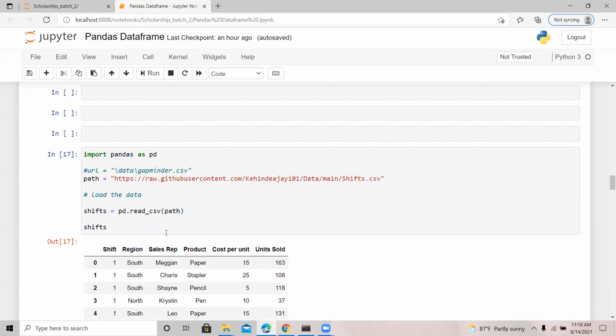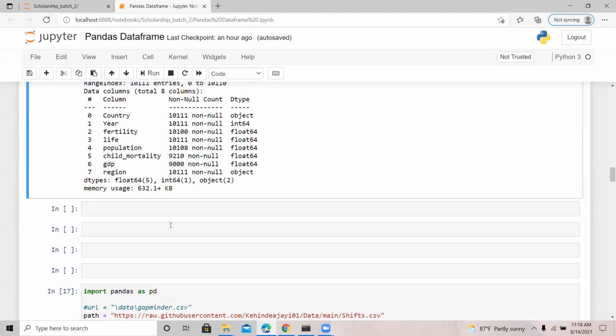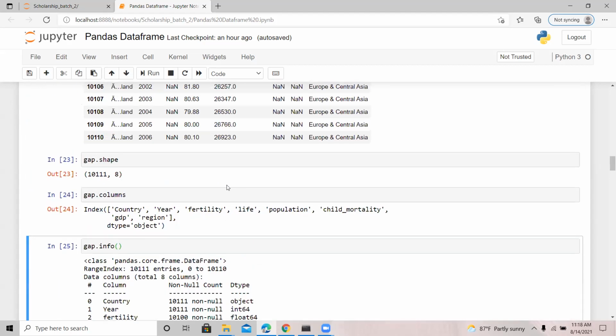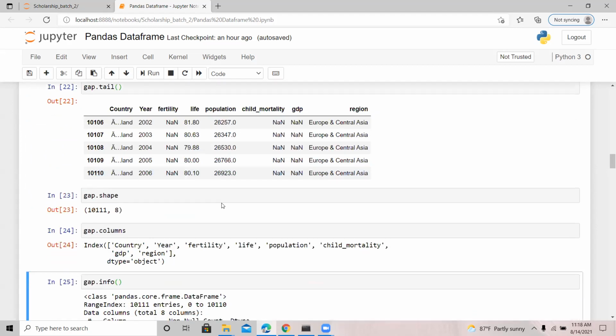Okay, so other things you can do, we can also automatically check how many rows are actually missing in each of these columns.